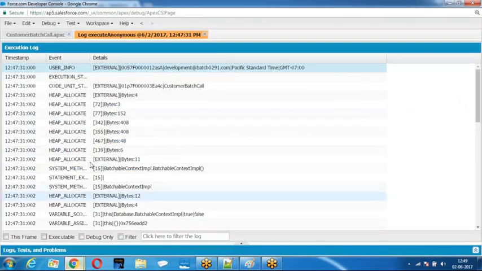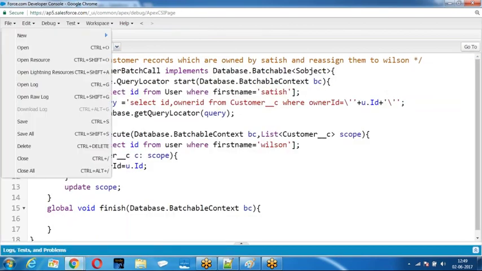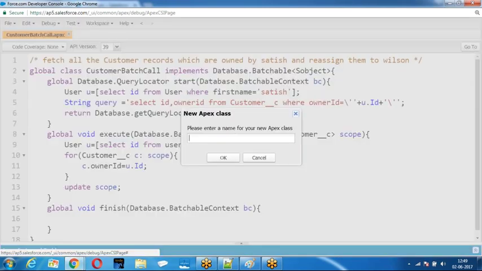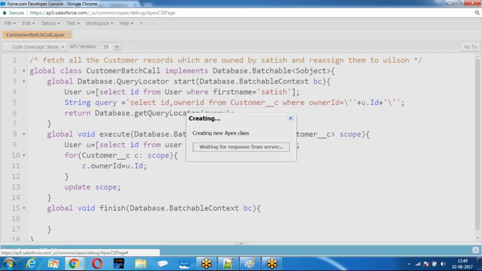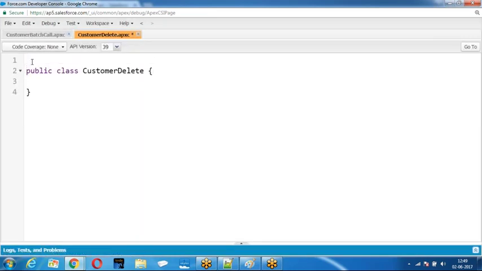Look at my next requirement. I want to write one more batch class, customer reviews. Now what is my requirement? Fetch all the records from the customer object and/or delete them.